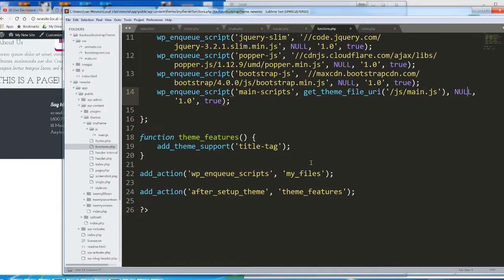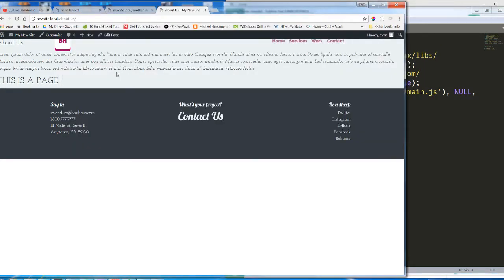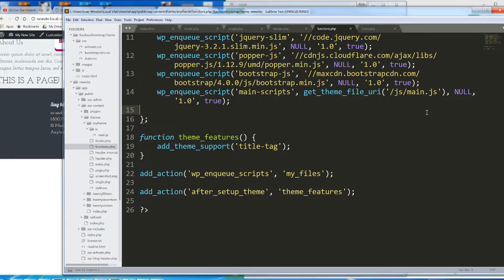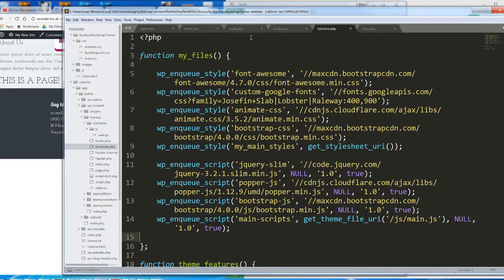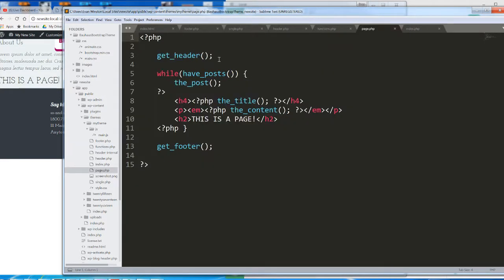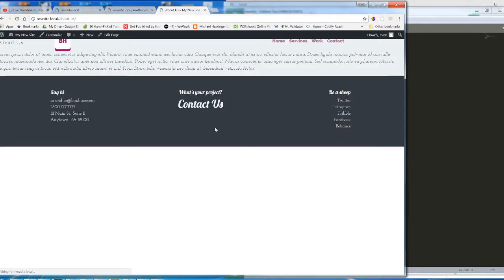So that's that. Now this is our interior about page. It looks like crap, but we will get there. And let me jump to page.php, which is the file which actually powers all of our pages. And I'm going to get rid of this superfluous H2 here. This is what we got. It's nothing special at all.